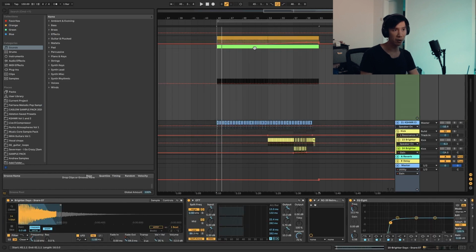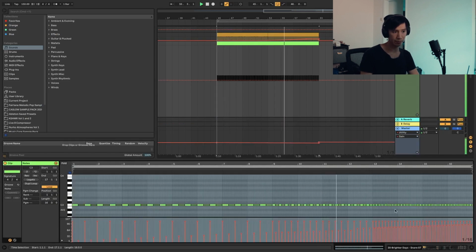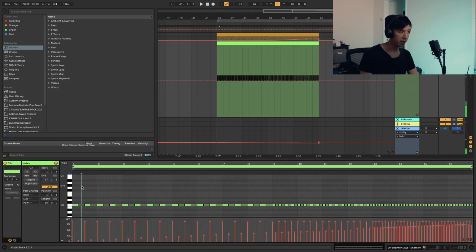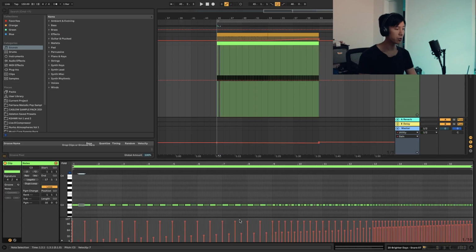And then next up is a snare. It sounds like this. And then basically I just changed the velocity for every other snare just to add a bit of extra rhythm in the buildup. So I basically have the velocity going up as the buildup's also building up as well.